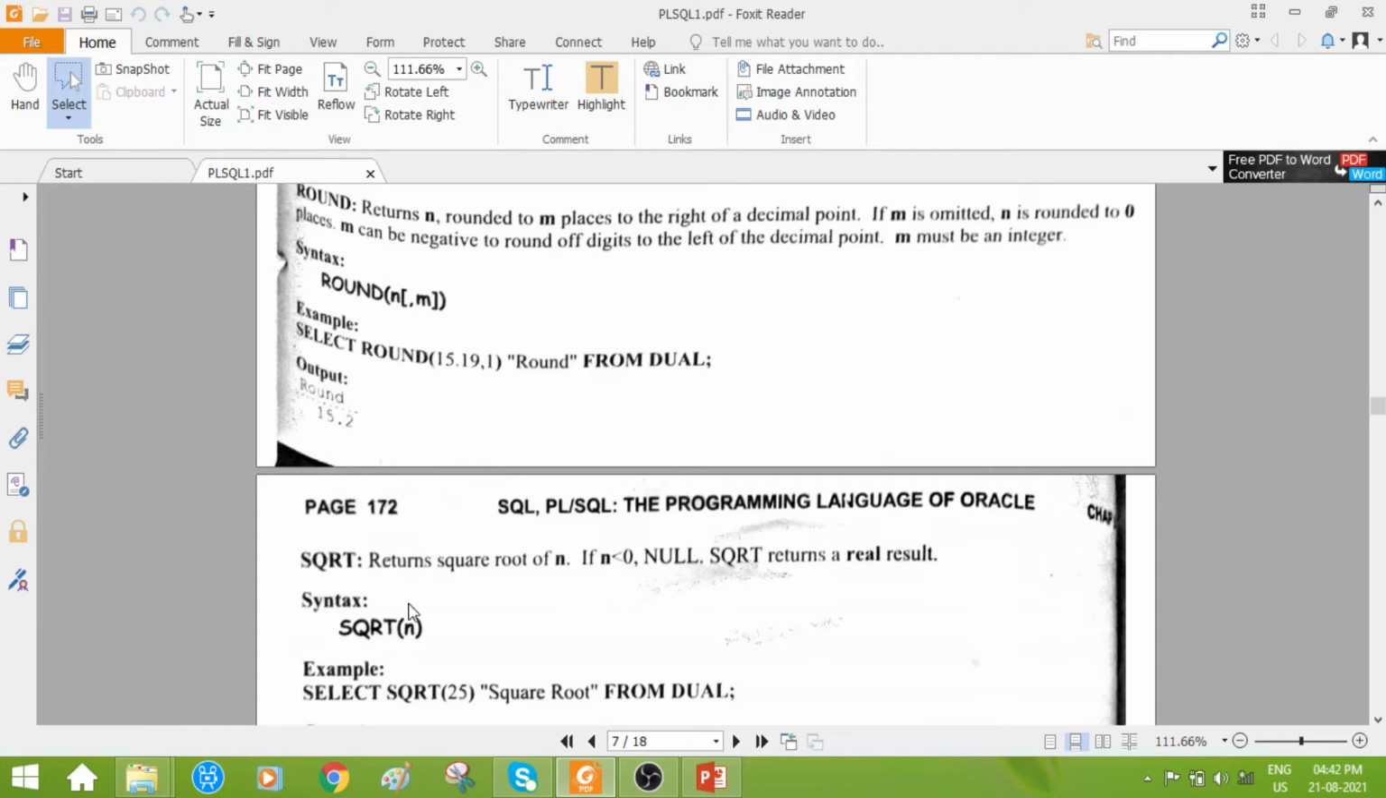Okay. Now similarly the other numeric function is which one? The sqrt. What is sqrt? Square root. Returns the square root of n. So whatever value we are passing, it will output the square root of that value. So if this n is less than 0, it means what? Negative. Or if it is null, it returns a real result. Okay, so real result means what? With the decimal values. Okay.